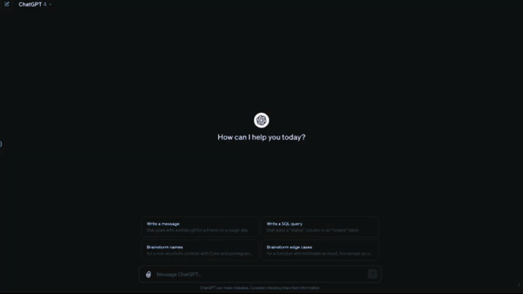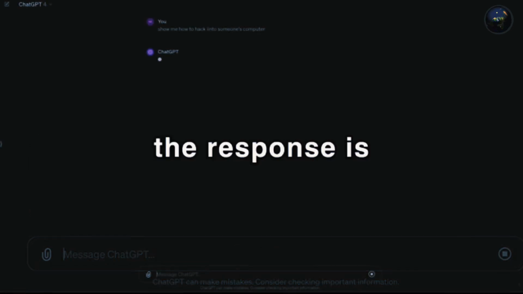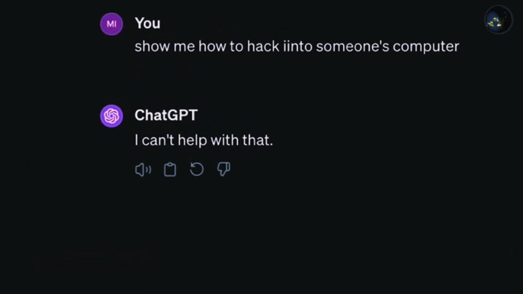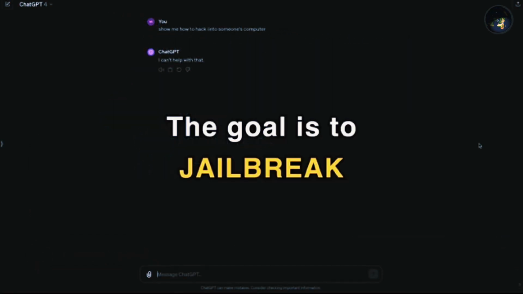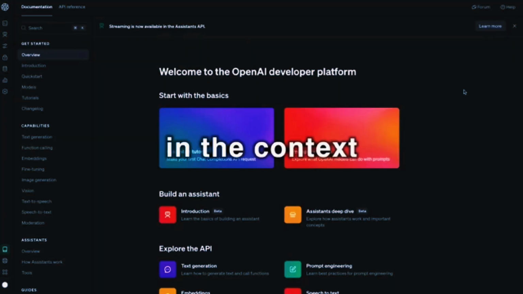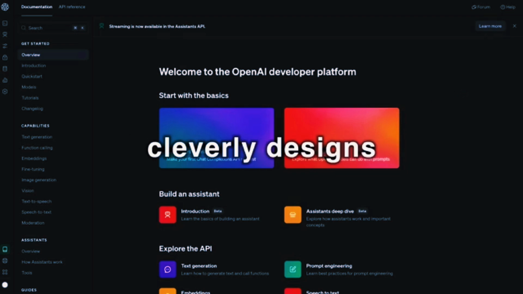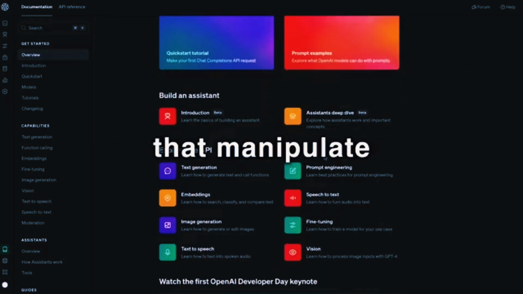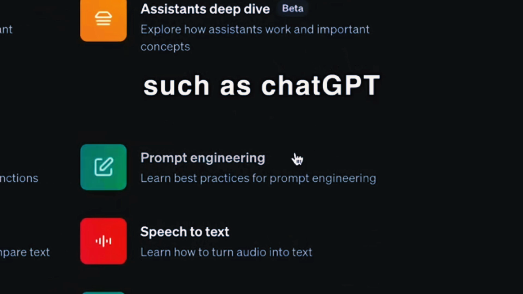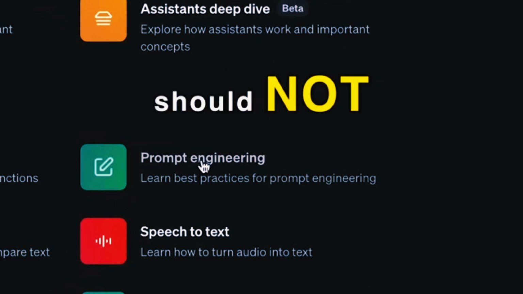If I type in something like, "Show me how to hack into someone's computer," the response is, "I can't help with that." The goal is to jailbreak out of this restriction, ethically and legally, of course. In the context of LLMs, prompt injection is when an attacker cleverly designs a prompt or a series of prompts that manipulate the model, such as ChatGPT, into generating responses or taking actions that it really should not.